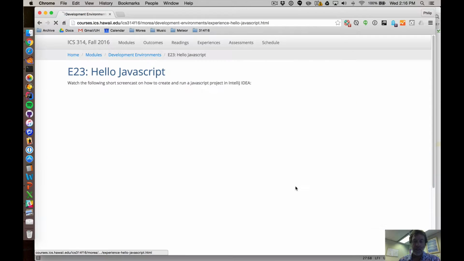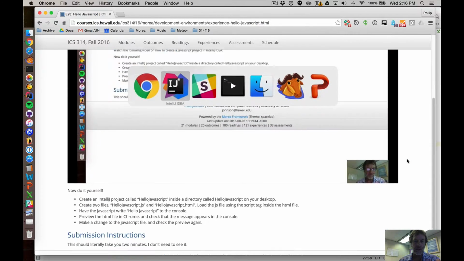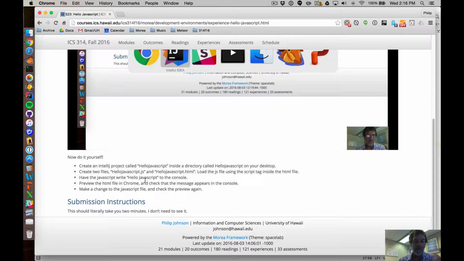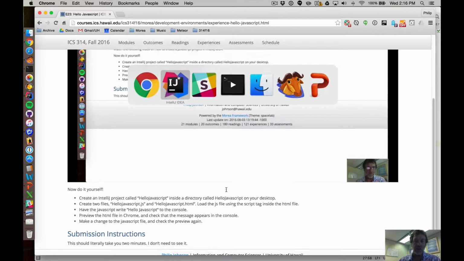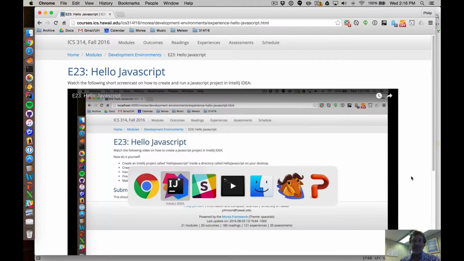Finally, there's a very short little screencast and project where you're going to just build a tiny little JavaScript program to execute from within IntelliJ IDEA, and I go through the steps for that because it's not intuitively obvious how you would do that. But once you see it, it is obvious, and at that point you're off to the races.